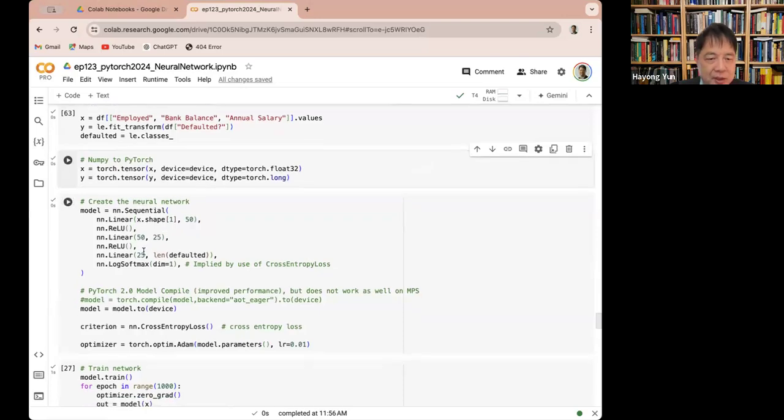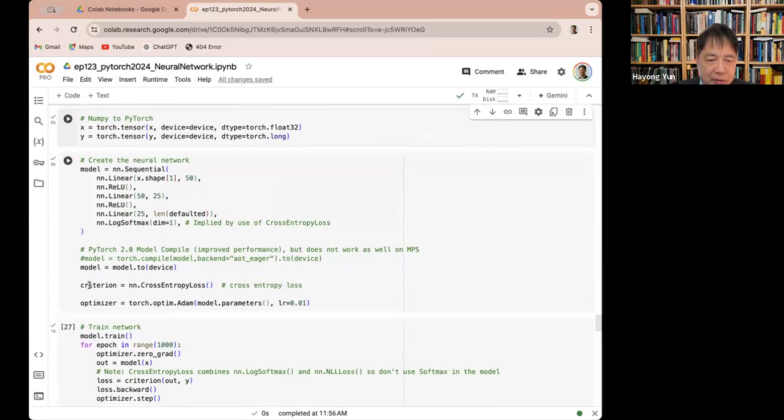And again, this is almost the same. So you put the shape to 50, 50 to 25, 25 to defaulted. Defaulted is the 1, 0 variable, whether it's defaulted. And then you put it into a softmax. In this case, the output is 1 variable, so you don't have to. But if there are multiple categories, then you need the log softmax here. And then there's this model. Criterion is the loss. Here we use cross entropy loss, and then the optimizer is the Adam optimizer.